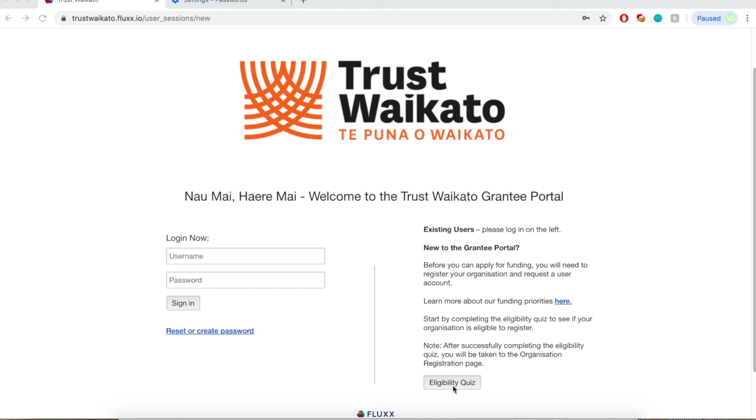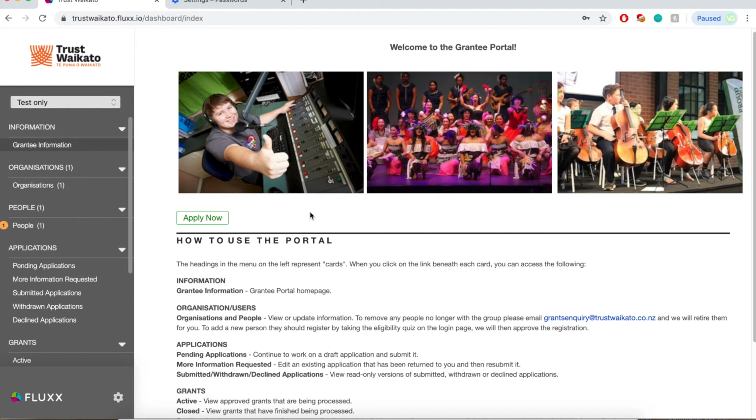If you have completed your login and password, you can log in on the left-hand side under Login Now. Enter your username and password and press the Sign In button. This will give you access to the Grantee Portal homepage where you will be able to see your organisation details. To apply, you can click the Apply Now button.